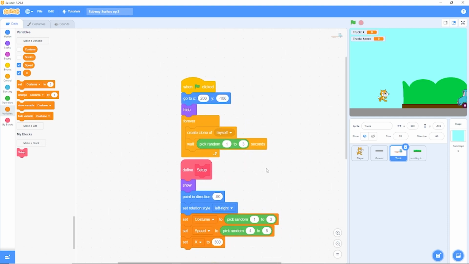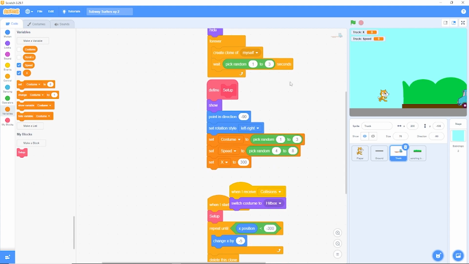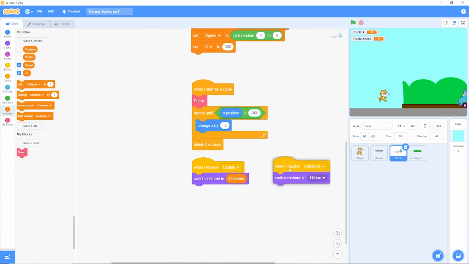Now what we're going to be doing here is replacing X position with X, and instead of minus 300, let's use minus 500. Now let's take out this change X by minus 5.